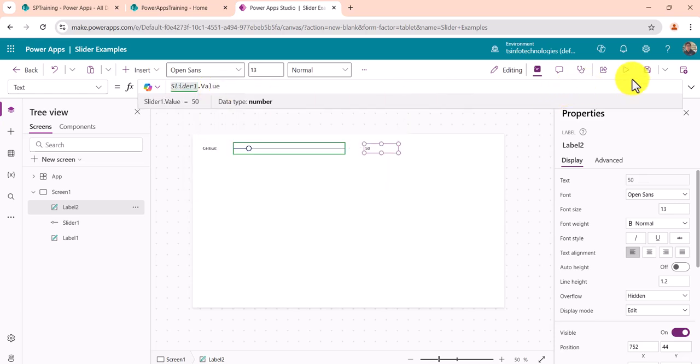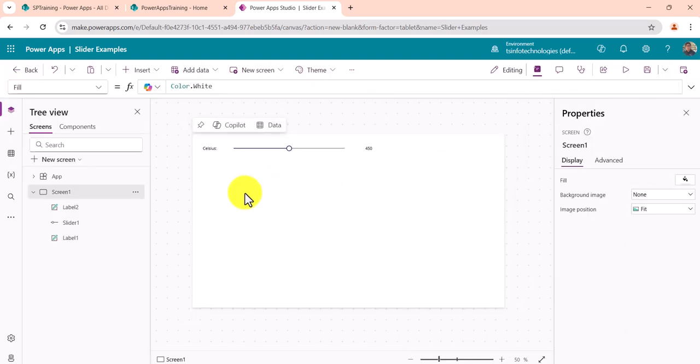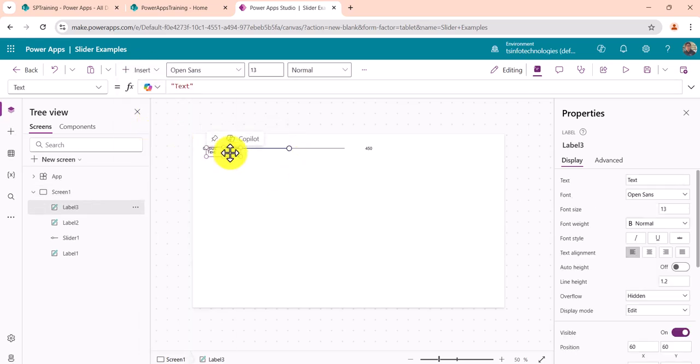Just to show you, you can see that the more I go over here, the value is coming. Now next, we will convert it to Fahrenheit. So I will take one text label here, and on the text label, I'm going to add a formula.